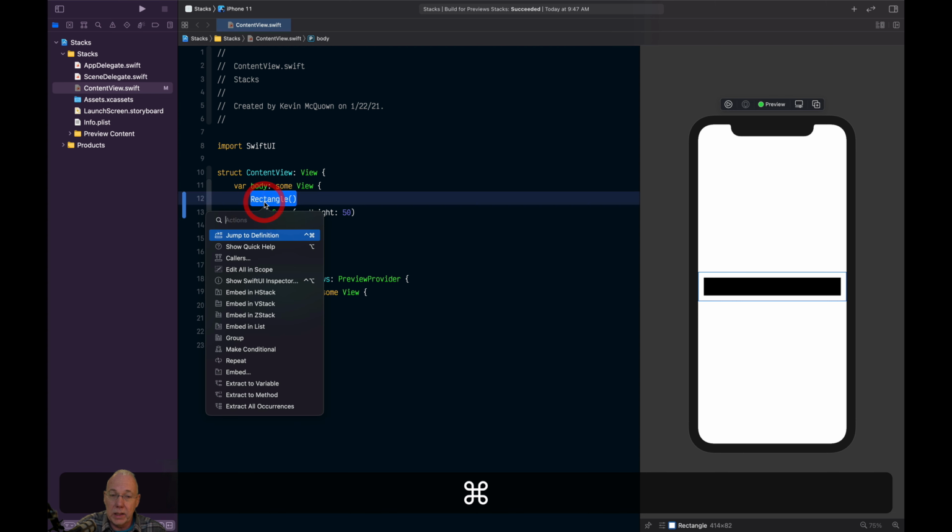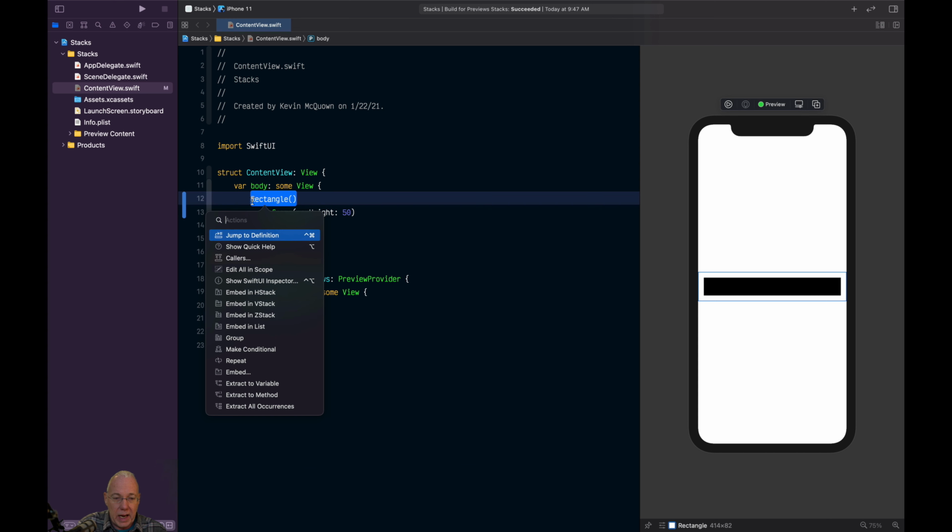So I command click on rectangle, and I get a bunch of choices here. The one I'm interested in is embed in VStack. So you notice that you have HStack, VStack, and ZStack, and those are given to us automatically because they're so commonly used, which is why I want to start with these. You can use this to embed a whole lot of different types of things inside each other, in which case you're going to come down here and just use the embed option.